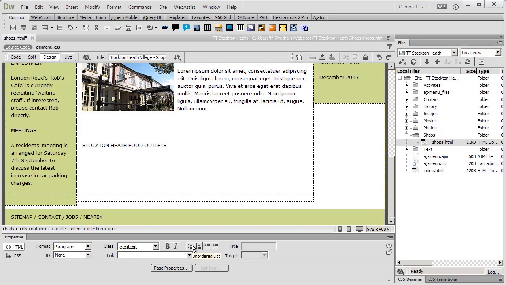But also notice, just to the right, there is another option here. And this option allows us to create what is known as an ordered list. And an ordered list is pretty much the same as an unordered list. However, an ordered list will have numbers at the beginning of all your textual content.